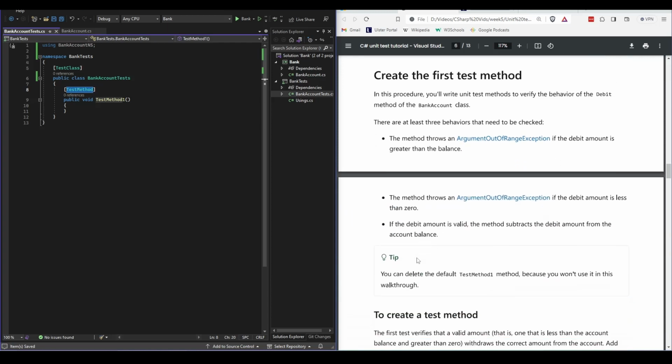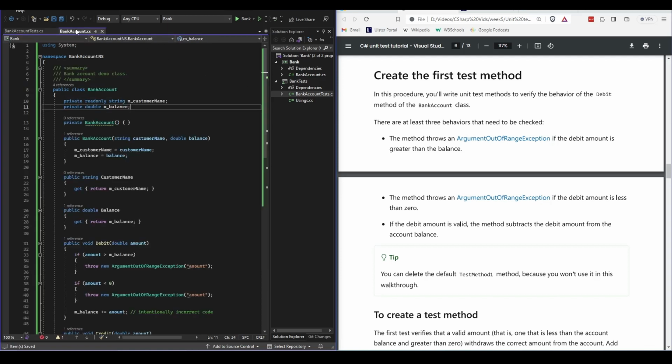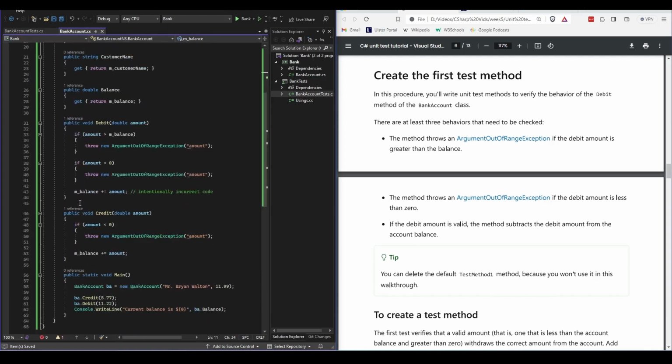So let's create the first test method. In this procedure, you'll write unit test methods to verify the behavior of the debit method of the bank account class. This is the one we checked before, from line 31 down to line 44. There are at least 3 behaviors that need to be checked: behavior number 1, 2, and then 3. The method throws an argument out of range exception if the debit amount is greater than the balance. This is the first check.